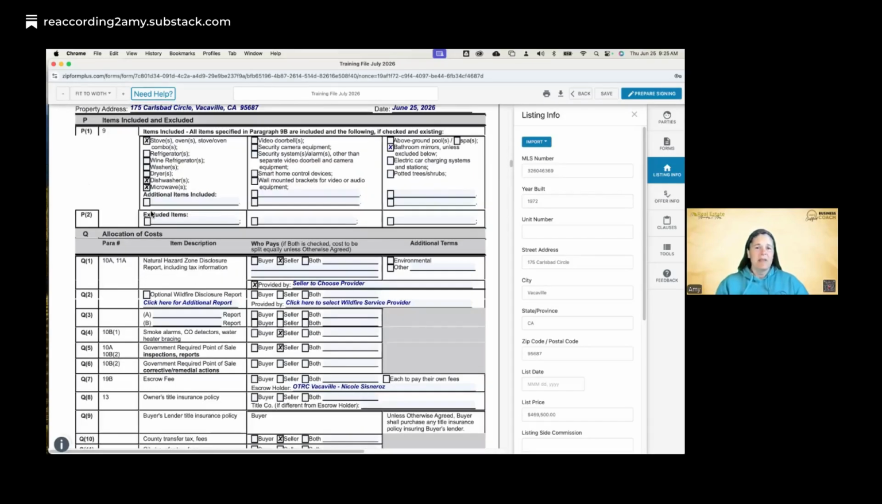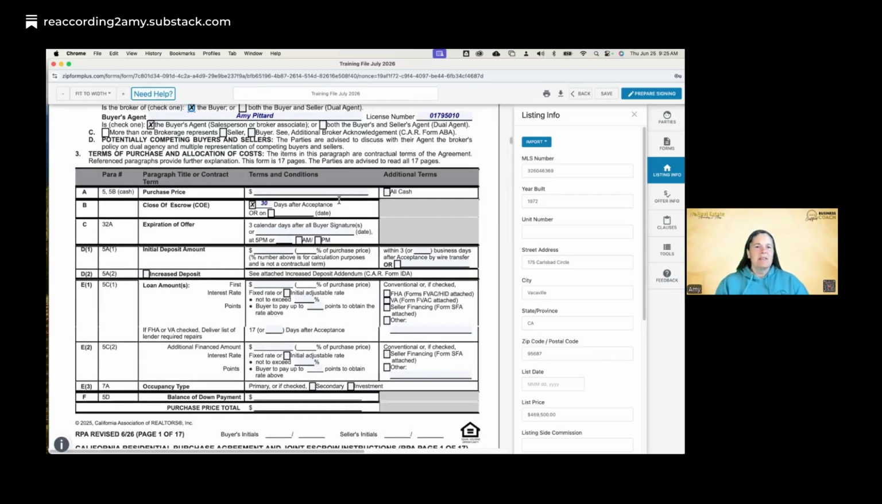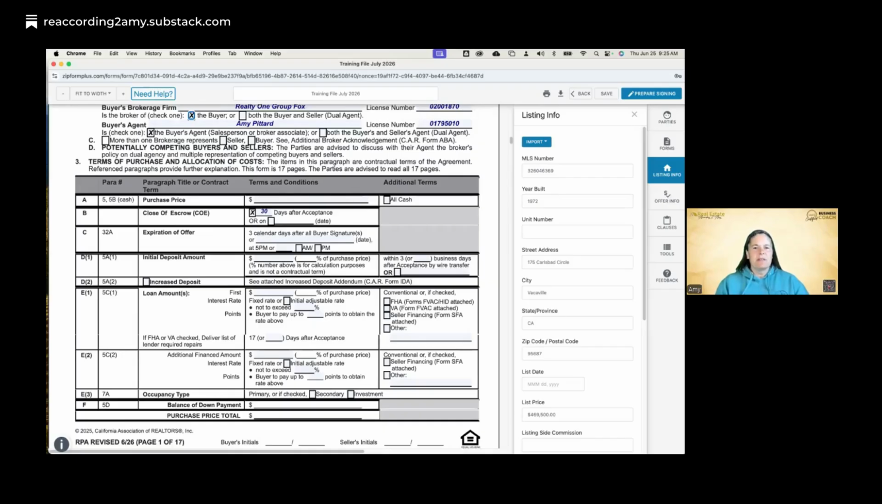Okay. So if we start back at the top of the grid, it starts with the most important part, the purchase price, and then if it's all cash, right? So we would put in our purchase price here. So maybe we're offering $490,000. And if we don't check this box, we're assuming that it's going to be financed, at least a portion of it. If we check this box here, we're saying, hey, it's an all cash offer.